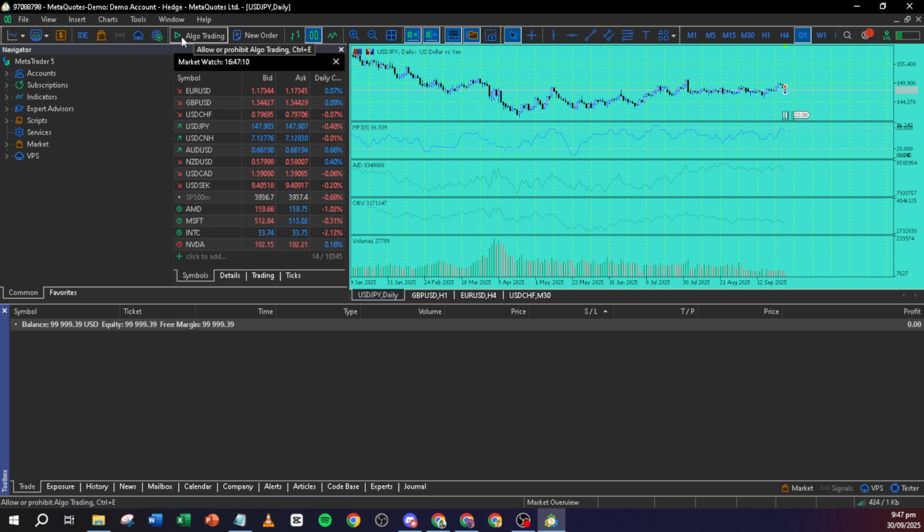With these settings activated, your platform is now ready to take automatic actions based on your expert advisors, potentially saving you time and optimizing your trading efforts. Whether you're a seasoned trader or new to the scene, having automated trading at your disposal can be a game changer.